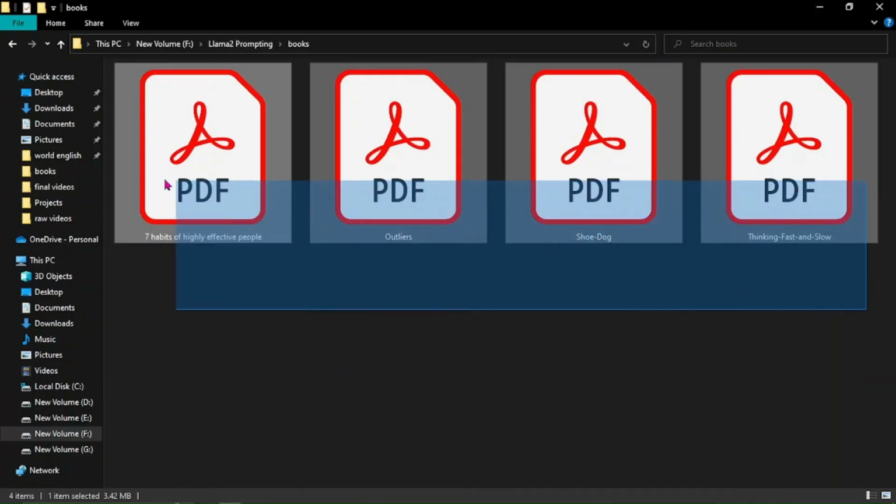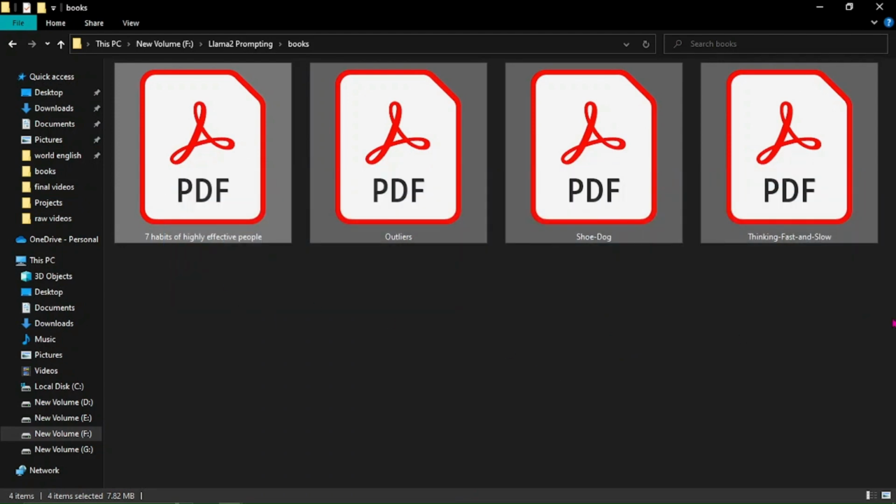These 4 books are really huge in text, so it will be a huge context, and if Llama 2 can come up with some sorts of correct answers, then it will be really impressive. So let's move on to this project.